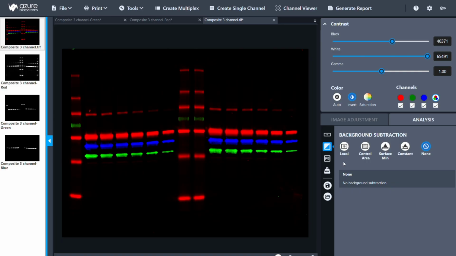There are several background subtraction methods offered within AzureSpot Q, including local, control area, surface minimum, constant, and none, which applies no background subtraction to your image. You can click on any of the background subtraction methods to view a description of that background subtraction method.